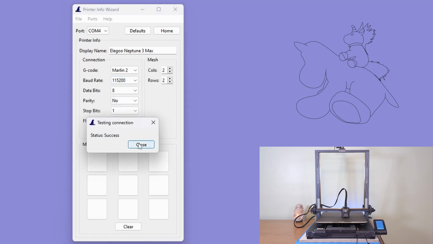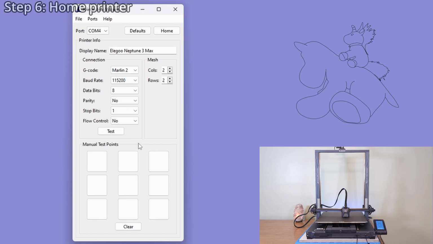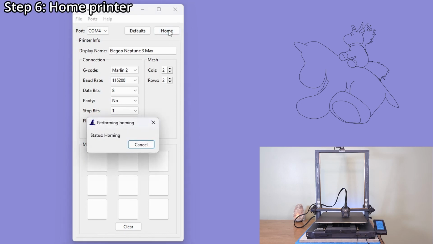At this point, the rest of the printer info wizard features, which communicate with the printer, are usable. While not required, I recommend you now click the home button. When most printers are turned on, they don't know their current X, Y, and Z locations. By homing now, we are ensuring that the printer moves correctly and provides accurate values.